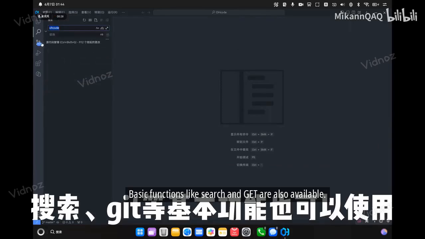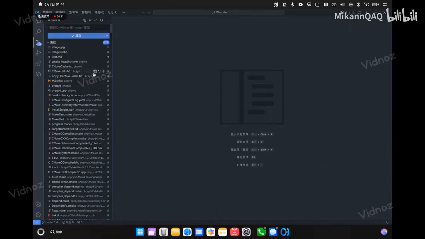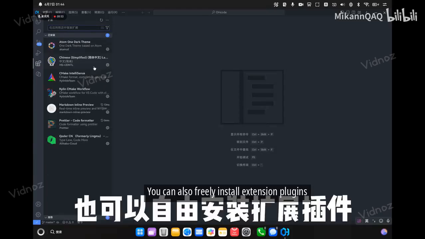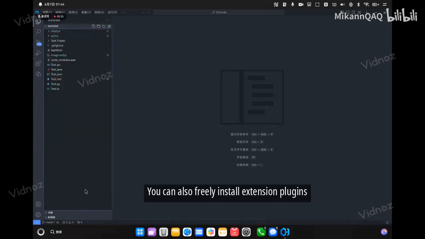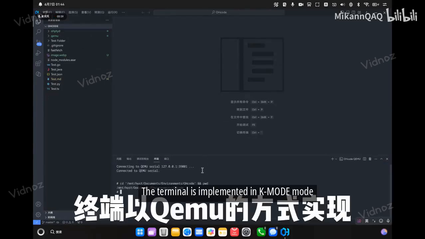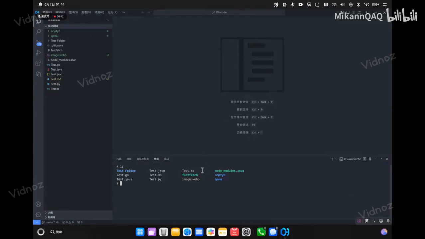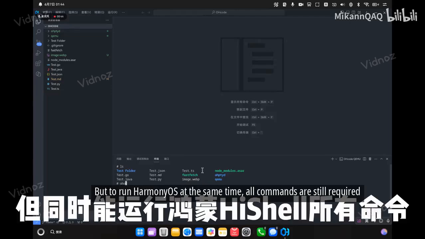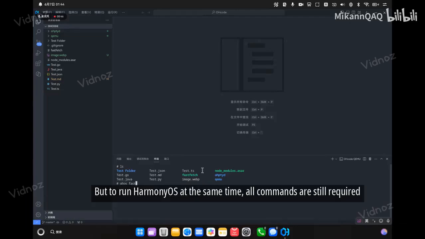Basic functions like search and get are also available. You can also freely install extension plugins. The terminal is implemented in Kmode mode. But to run HarmonyOS at the same time, all commands are still required.